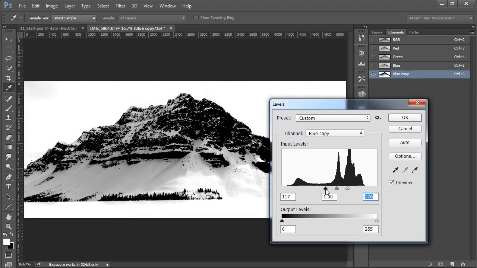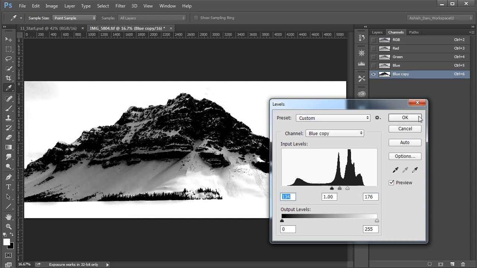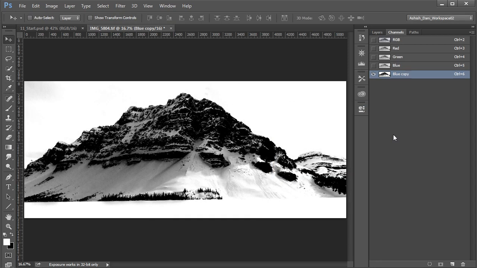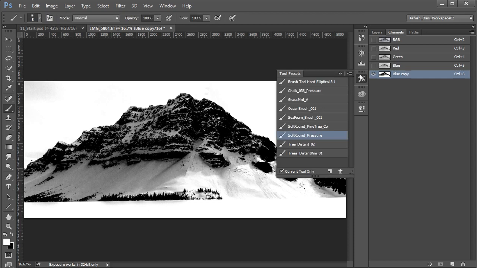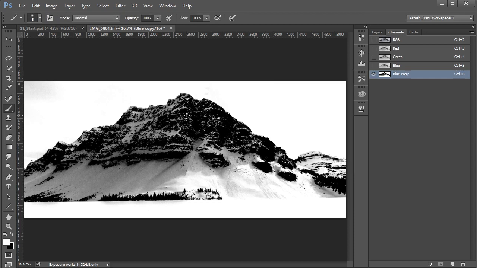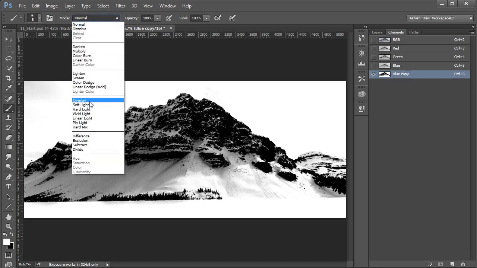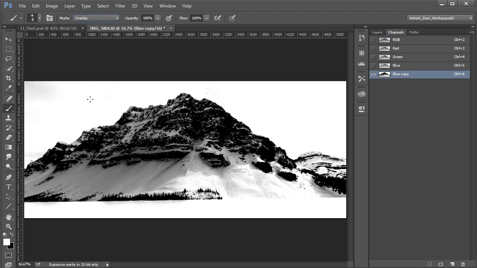Now, since the value of the snow is pretty close to the value of the sky, pushing the levels more can result in losing the details in the snow around the edges, and we need those. So here, let's turn to a different technique. Switching over to my brush tool and selecting a soft round brush with pressure sensitivity set to opacity and pen pressure, we are going to paint in our mask. But before we start painting, we need to change the mode of that brush. We need to set that to overlay.